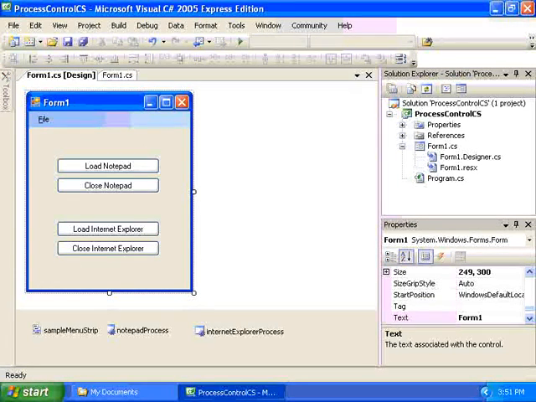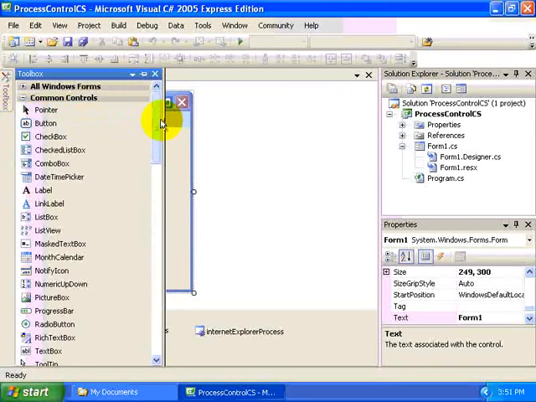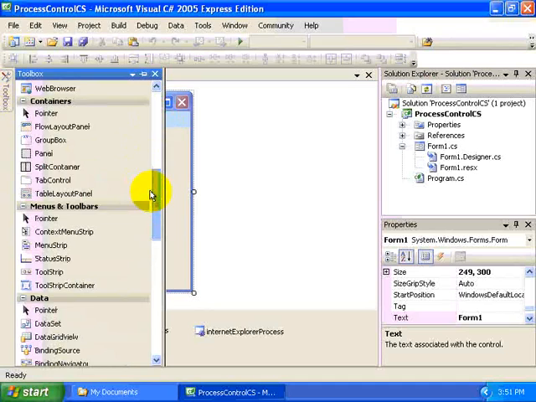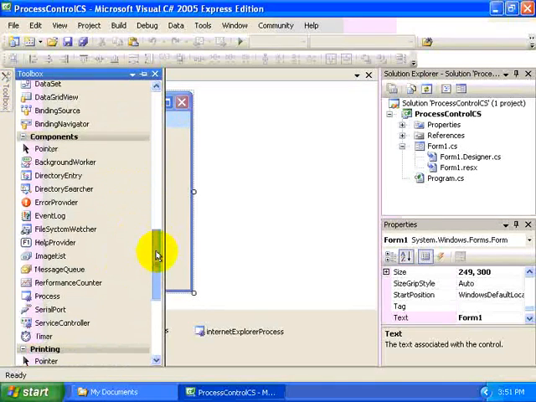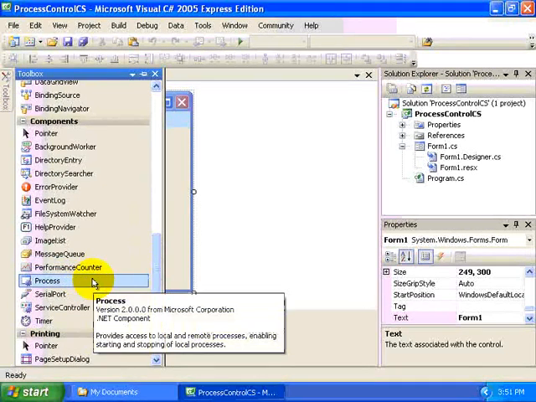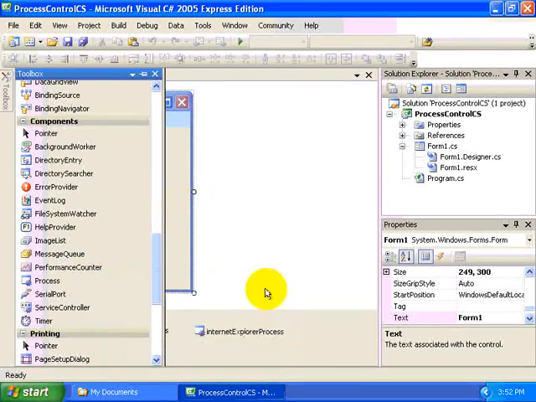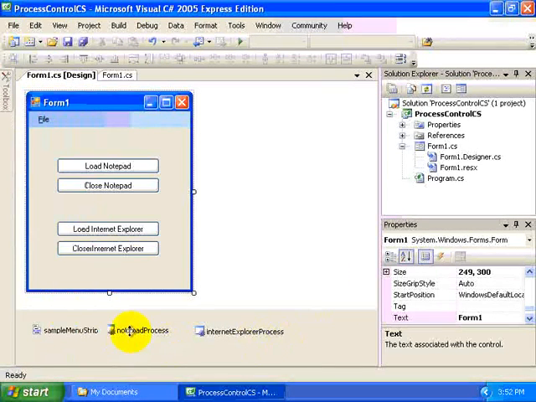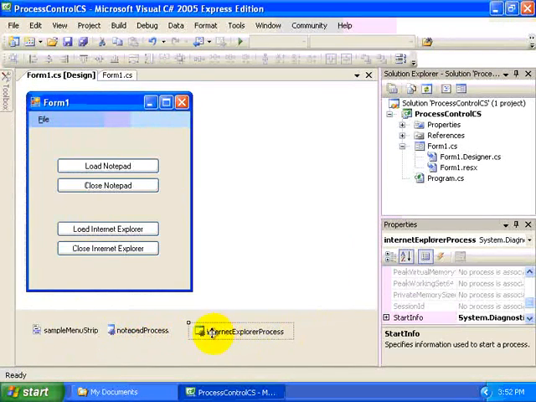The first method is by setting the properties of the process control, and the second method is to set the properties in code. First of all, you can find the process control in your toolbox by scrolling down and finding the components section. You'll see the process controls right here. So what we did to start off was drag and drop two process controls onto our designer surface. You can see the references here within the designer tray.